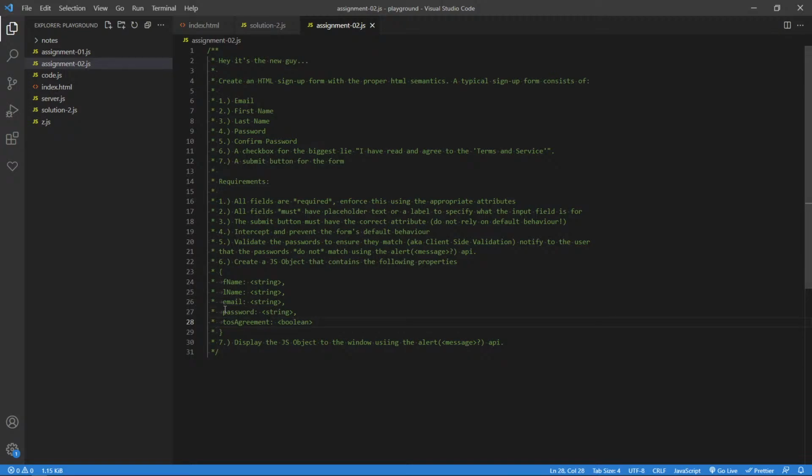And so hopefully from here you can figure out where the values are going to come from. Okay. Then the last thing we do is I want you to display the JS object to the window using the alert API. There's only one I there. Okay. Now, the alert, if you don't know how to use this, again, we're going to go over this, but you should Google the alert.